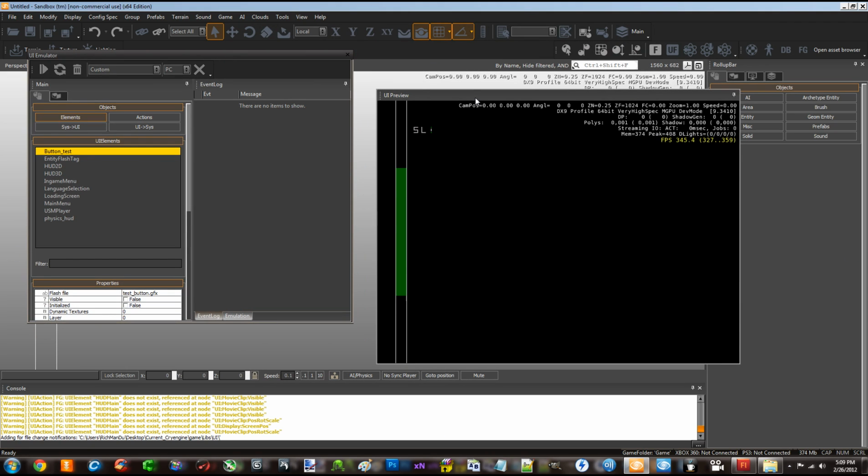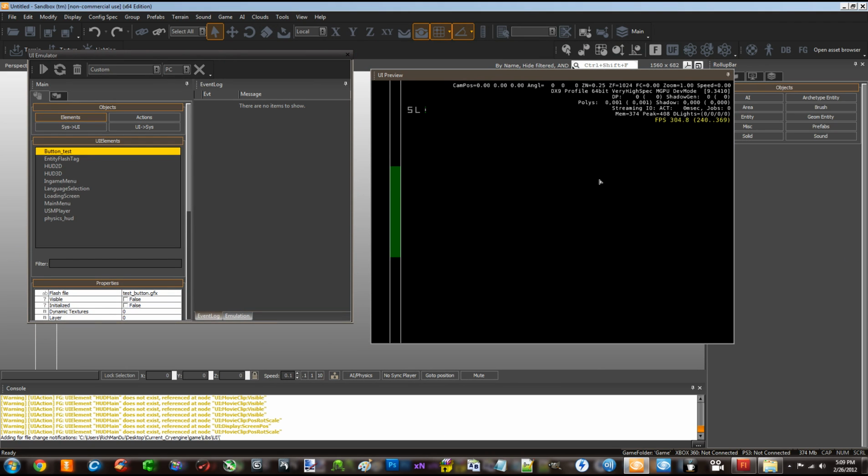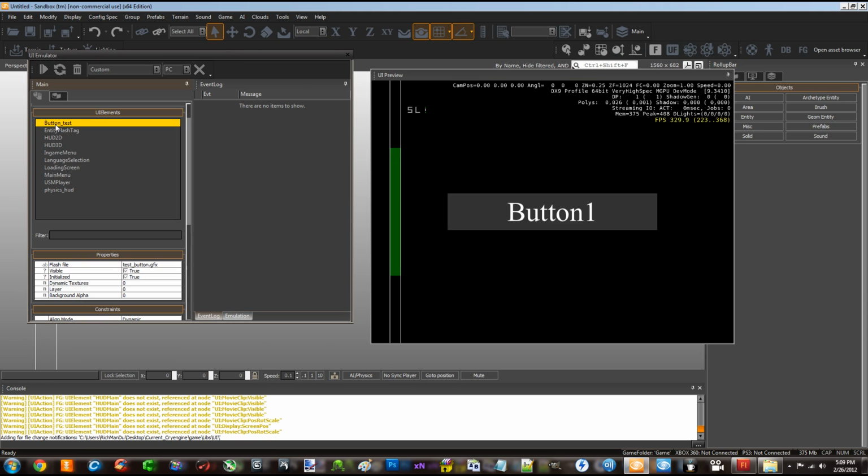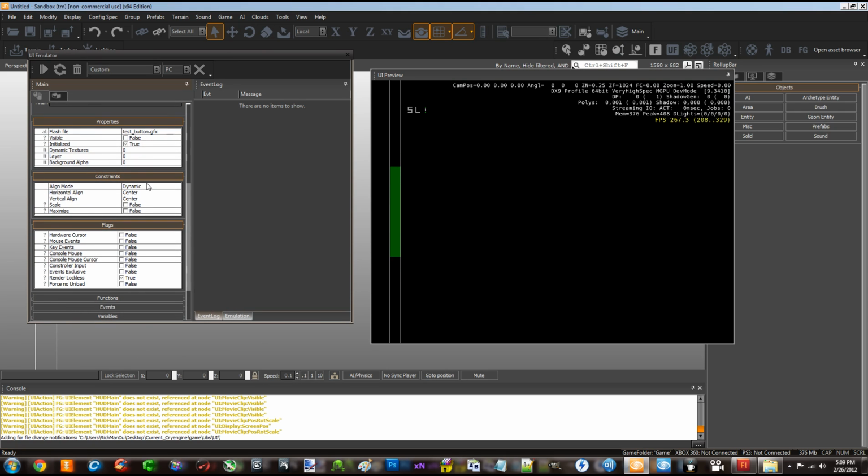And this window here allows you to preview, visually, your actual document. So after we click once on button test, scroll down here. These are the properties. Visible. Yes, we want it to be visible. As you can see, here you can see that it's visible. You can see your button.